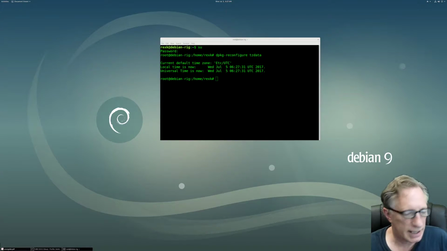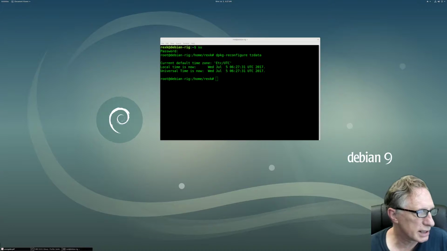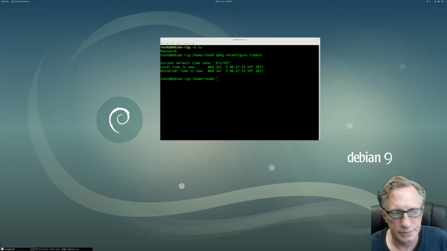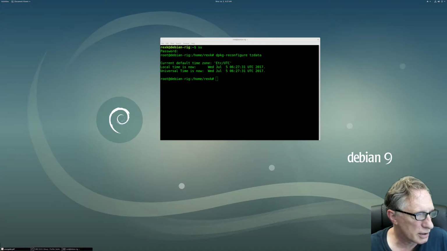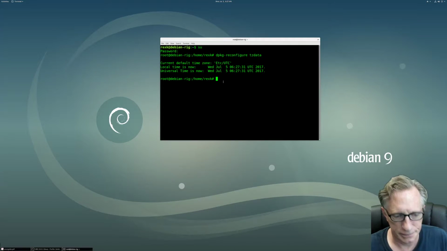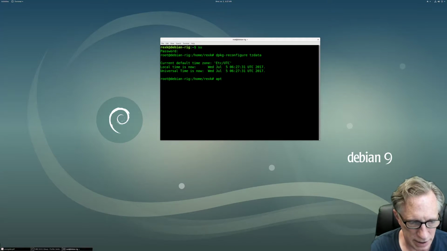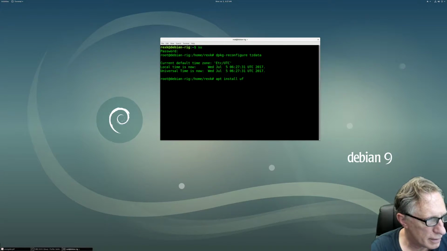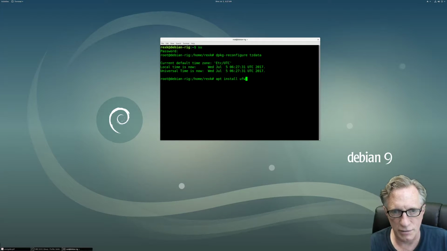All right, and then the next thing we're going to do is install the firewall, and the firewall is also fairly simple to install. We're going to do an apt install, and the name of the package is UFW. That is our firewall.